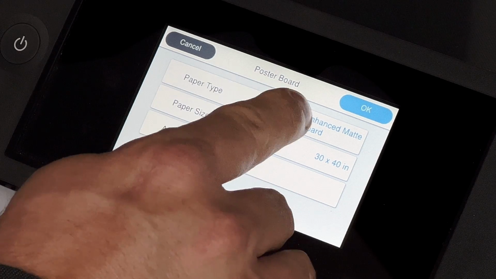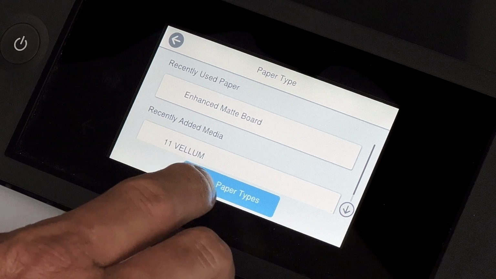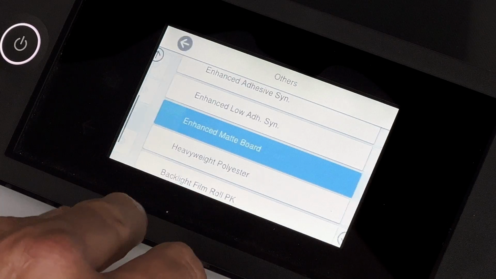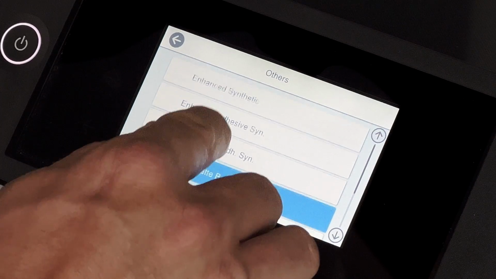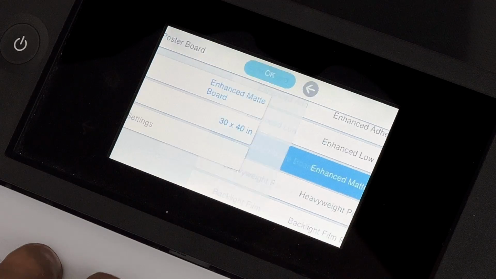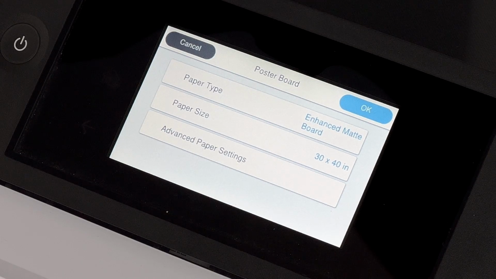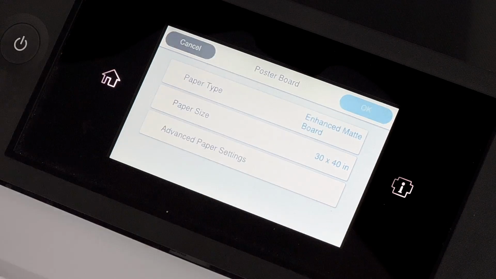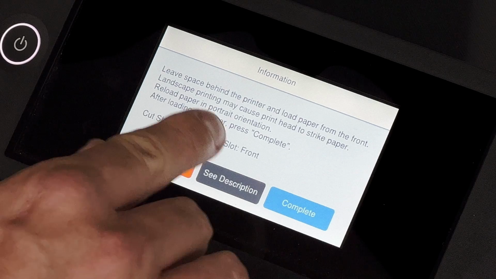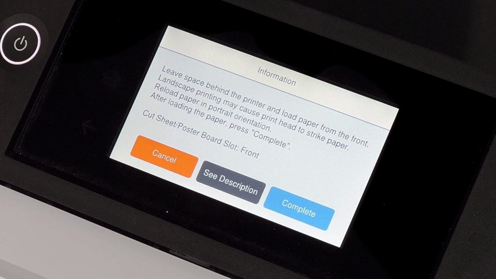Second thing we want to do is make sure the paper type is selected appropriately. So if it's not, you would go into more paper types, you would go to others, and you would find, make sure that we have enhanced matte board, which is right here. So enhanced matte board is selected, which is what we want to load. The size is 30 by 40, and we're ready to go. So hit OK. What the printer is going to do is go ahead and get itself ready to accept the poster board. We're going to load it into the front. And once that's loaded, you hit complete, and you're ready to go.